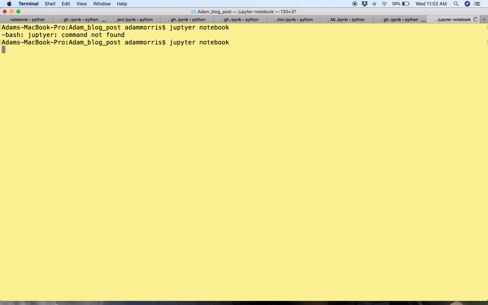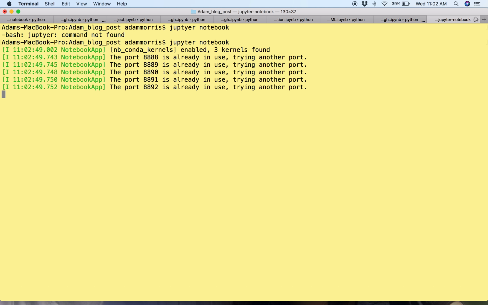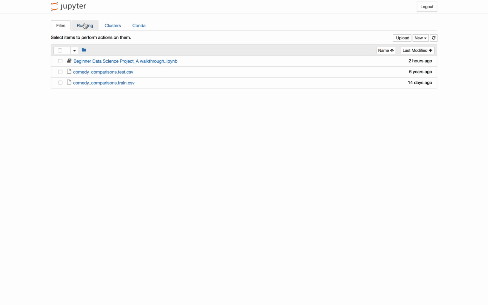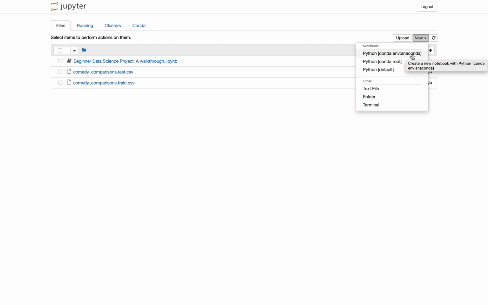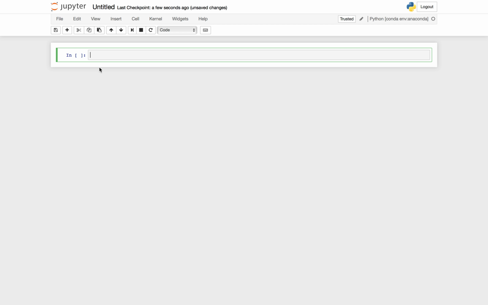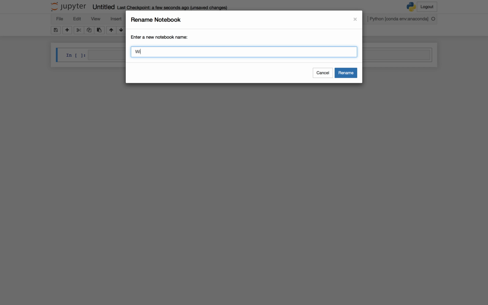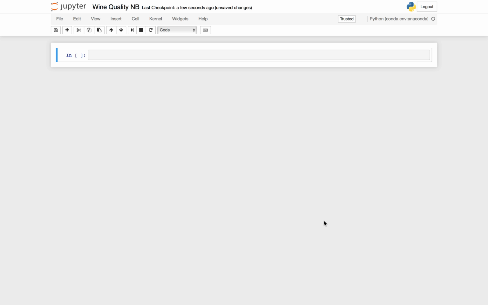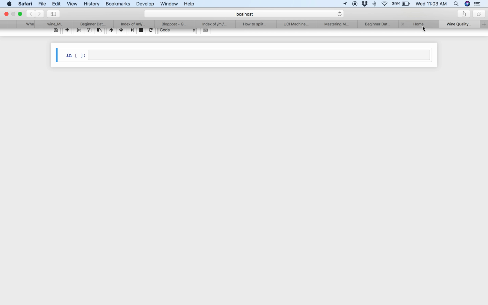Okay, and this will launch, and then once it launches, you can create your notebook, and it will live in that folder, which is what you want. So I can click New, Conda Environment, Anaconda, Python Notebook here, and there you go. And you can save it. You can call this Wine Quality NB or Notebook. Okay? Great.